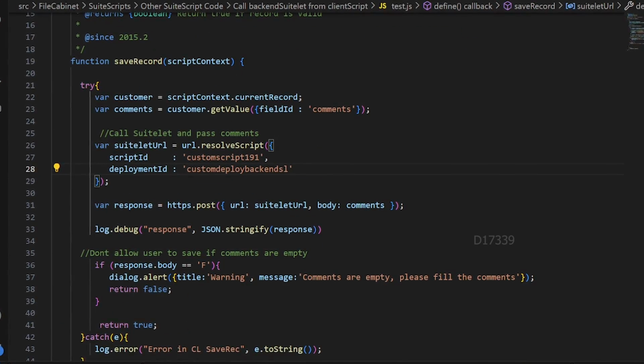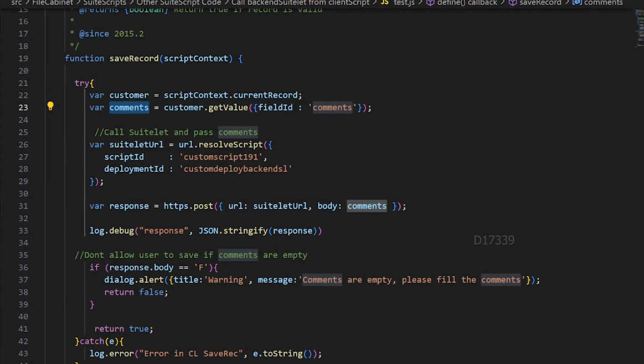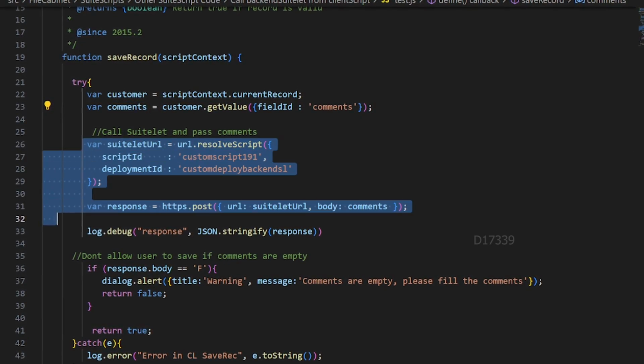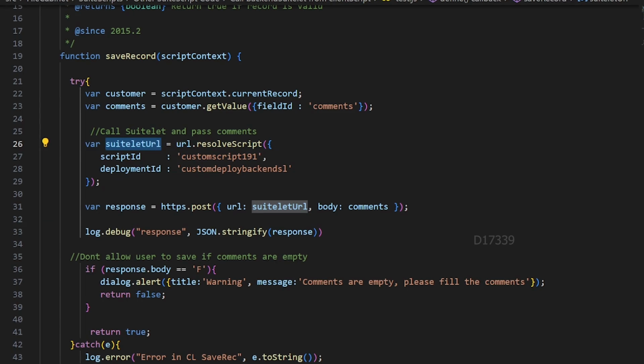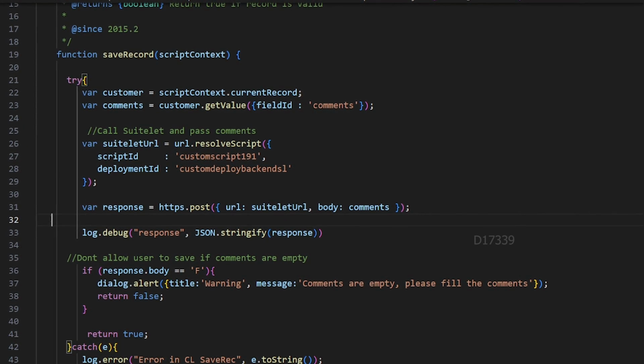And the client script is the one which is going to call this backend suitelet, just applied on the customer record. So right now, if you see, I have used two different APIs. One is to frame the URL of this suitelet. The other API is to call that suitelet URL by using the https.post API.